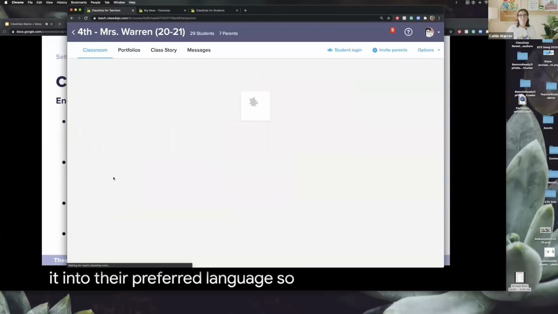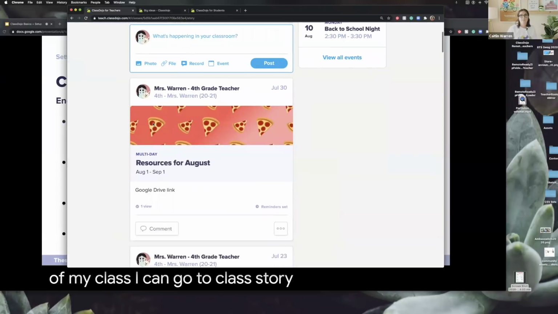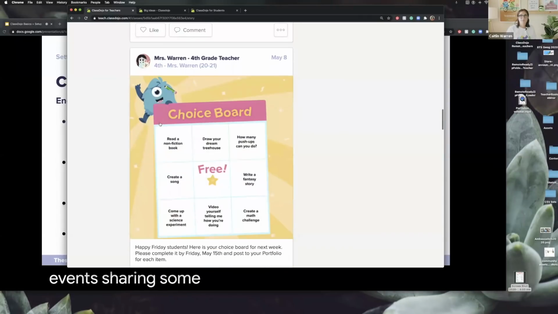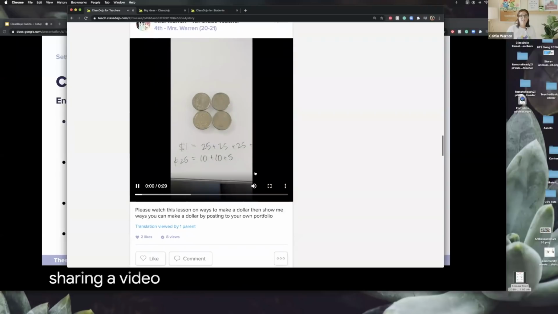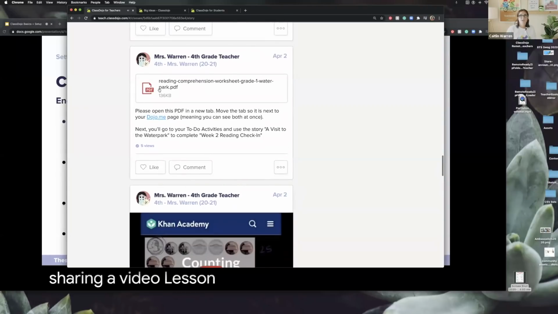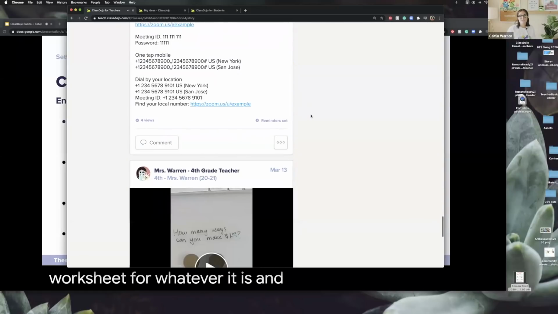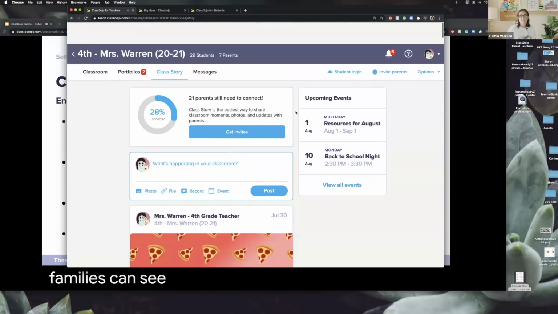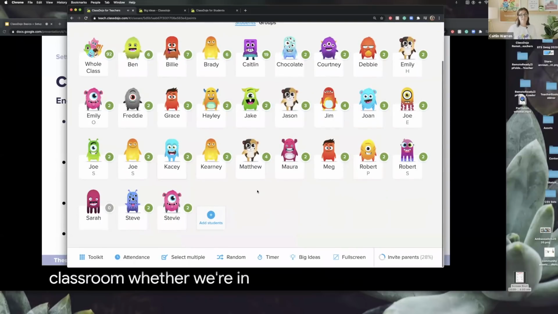So here's an example of my class. I can go to Class Story, and you can see that I've been playing around with creating some events, sharing some photos, adding a choice board, sharing a video lesson, sharing a PDF, a comprehension worksheet for whatever it is, and all kinds of things on my Class Story that not only students can see, but families can see. And so we can continue to have a classroom, whether we're in person or we suddenly do have to go remote.